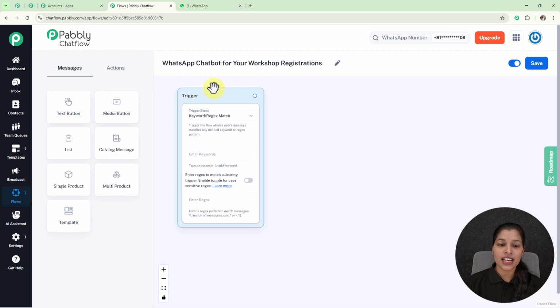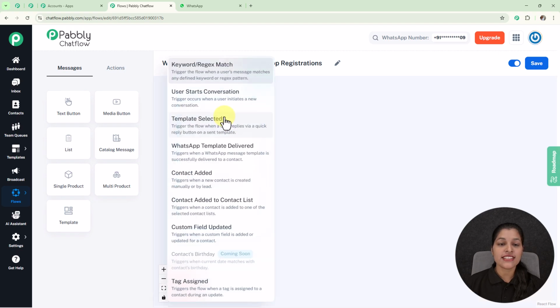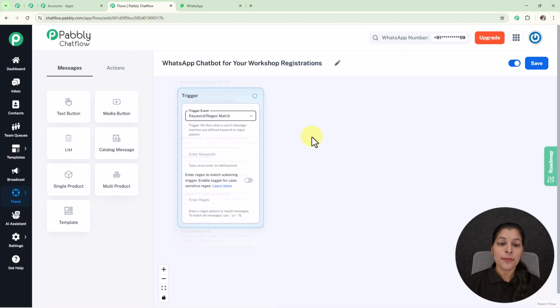And afterwards we are getting this option for trigger, and on this trigger we are getting many trigger events such as keyword regex match, user starts conversation and many more. But here I'm going to keep it as keyword regex match.